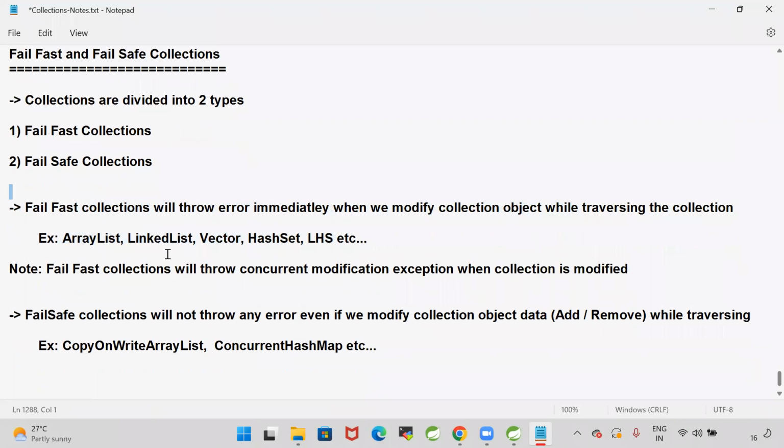My requirement is, while traversing the collection, I may want to change some data. I want to insert some data, delete some data, or do some modifications on the collection. Then we will go for fail-safe collections. CopyOnWriteArrayList is one of the fail-safe collections.